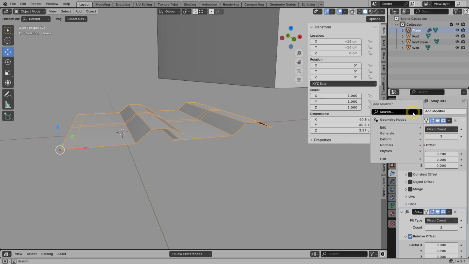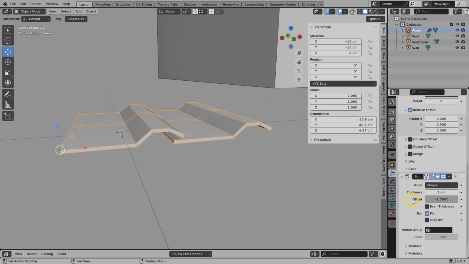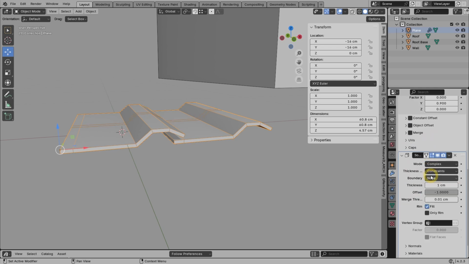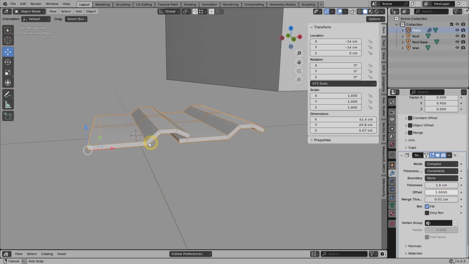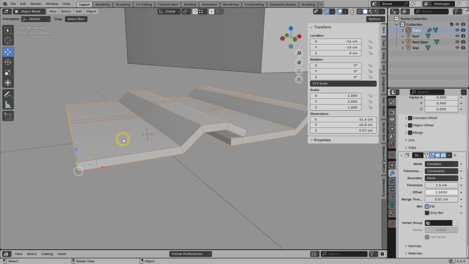Finally, we can add the solidify modifier. I usually use the complex mode to make it more precise and even. Make the direction upward and set the thickness to 1.5 centimeters. If you are done, you can go back to the edit mode.